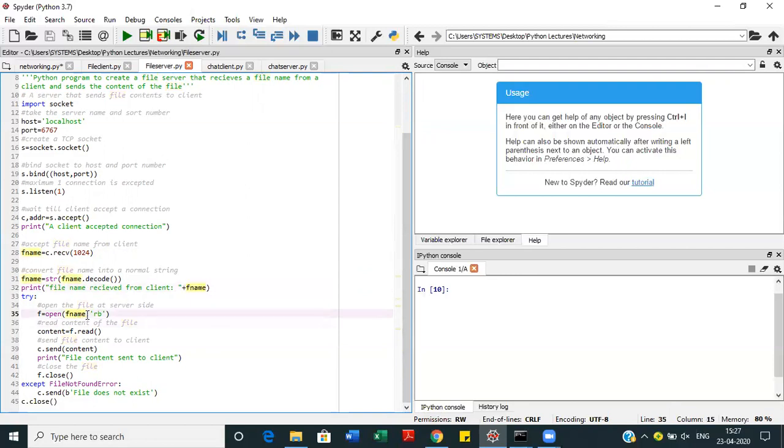Now what it will do is open that particular file in read binary form, read everything and save it to content, and then send the content to the client side, which we are decoding at the client end. We have already seen that. And then by any chance, let's say the file is not found, then it will print the message that the file does not exist. This is the program.